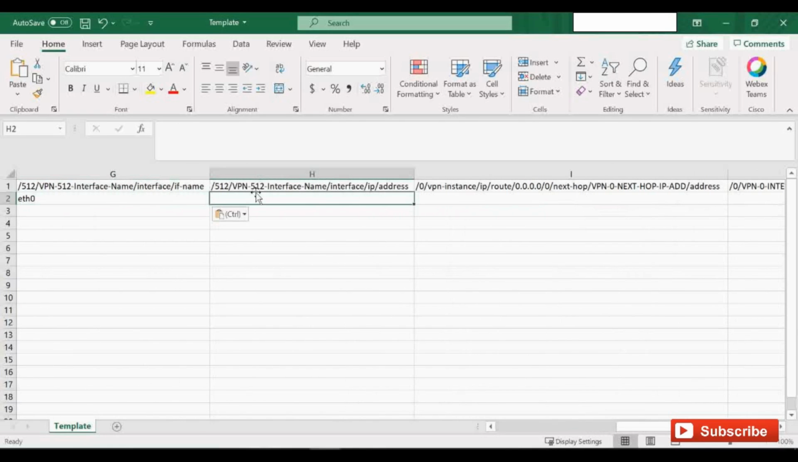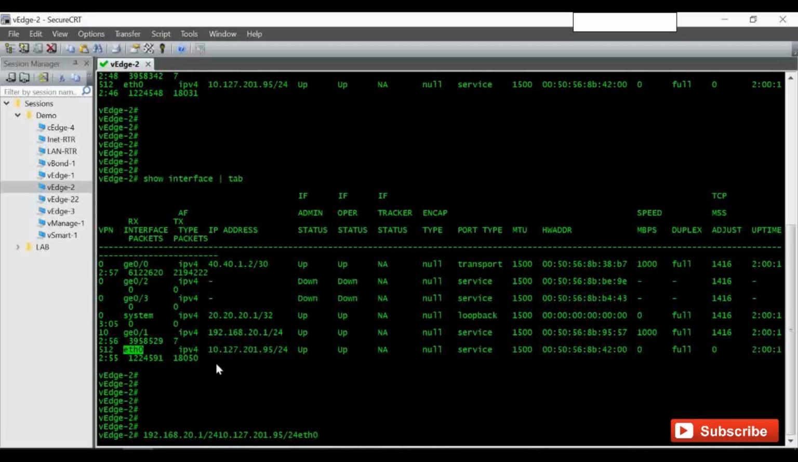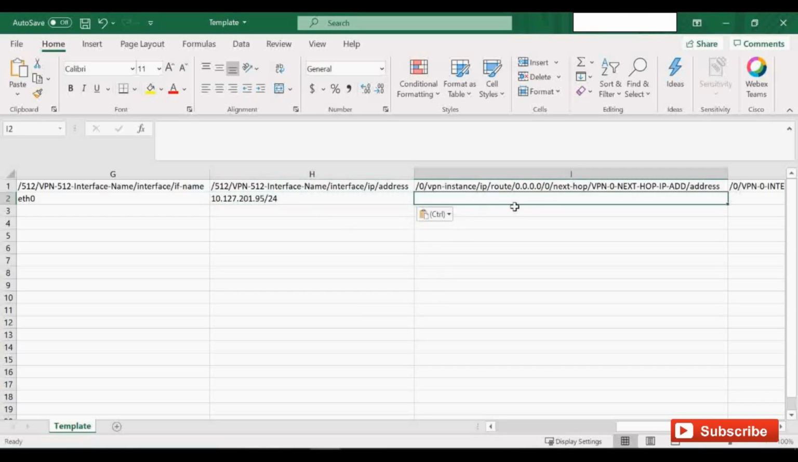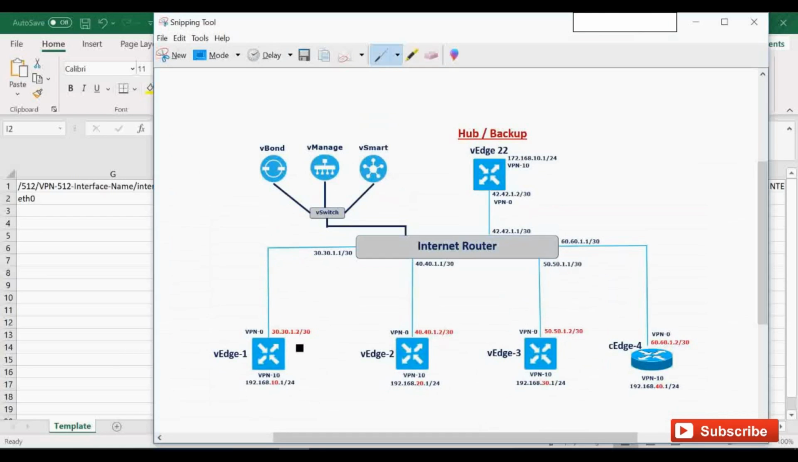And then the VPN 512 interface name, IP address. IP address is this one. We have to put it including the slash notation, /24. Then we come to VPN 0 next hop IP address. So if you see the topology, the VPN 0 IP is 30.30.1.2/30. The next hop IP will be 30.30.1.1.